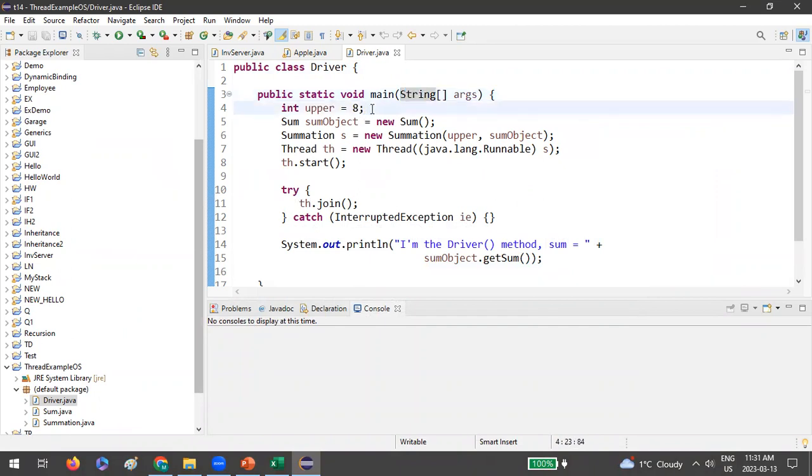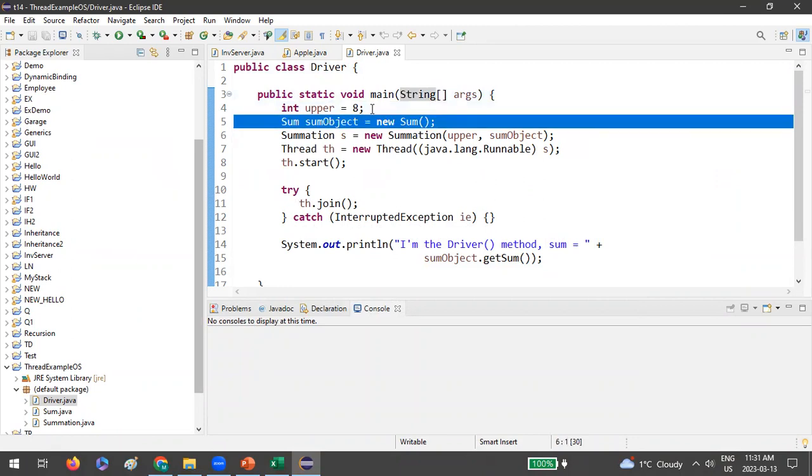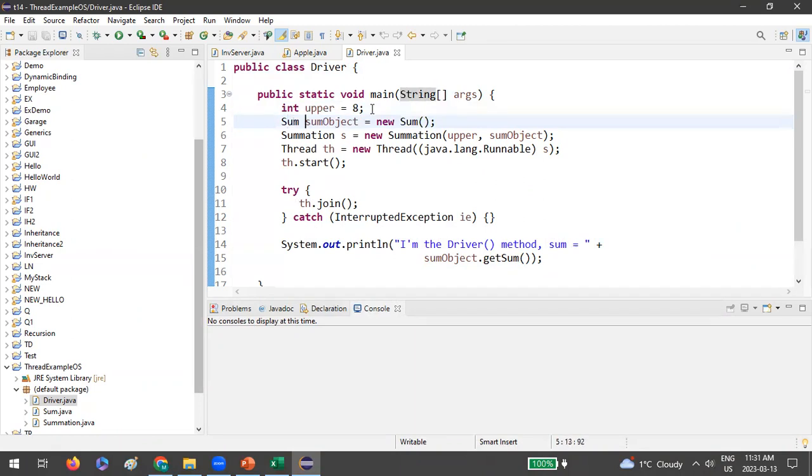Okay. Parse it and then do it. I didn't do that. I created some object here, just in the driver itself. So some object is a reference of sum. And another object I created is summation. Summation requires the sum object.